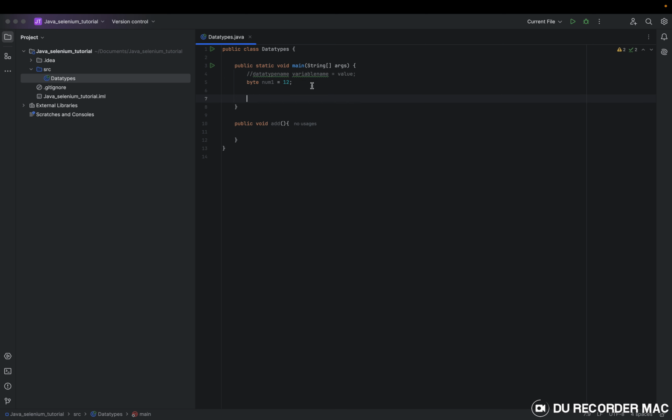So now you see we have a byte data type, and the variable name is user defined. I give num1, and equal to the value. This is the syntax of creating a variable with a data type and storing a value. Here you want to understand declaration and initialization. Declaration means I'm declaring that this variable is of this data type. Initialization means I'm storing something in it.